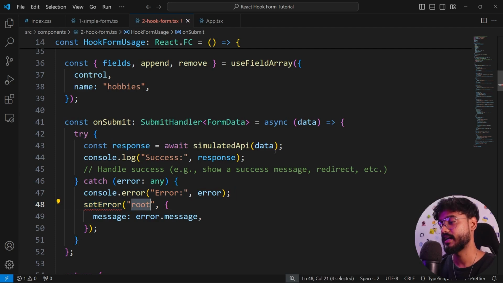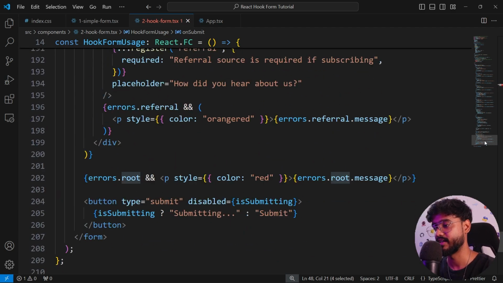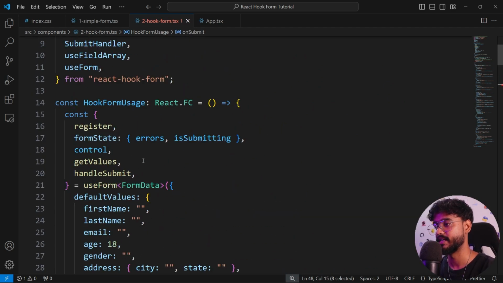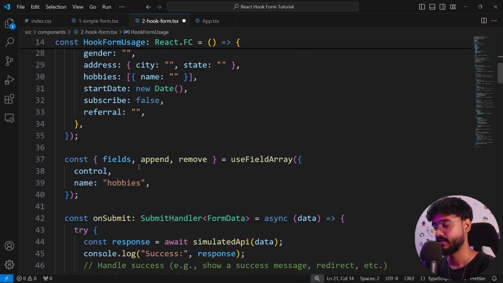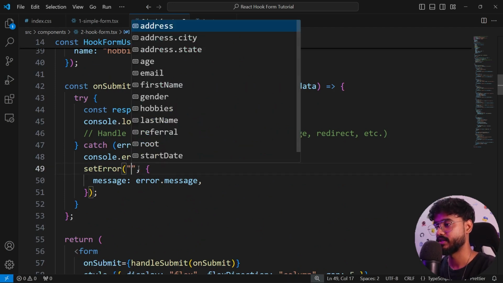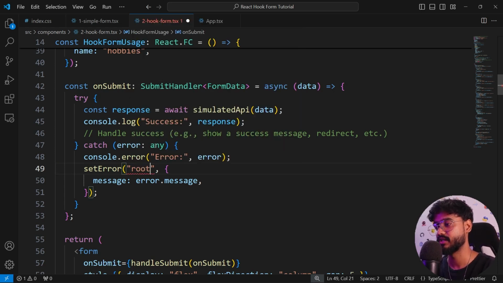So this root right over here is what we will render at the bottom of our form, which will be for our server-side errors. And this setError will also be taken from this useForm, so that we don't have to create a separate state for it. So if I remove this root, you can see we have multiple different options over here. We can manipulate any single error inside of this form, right? But if we choose root, this will be for the whole of the form, or generally which we use for server-side errors, right? And we have appended this message over here. Okay, and I think this should work.